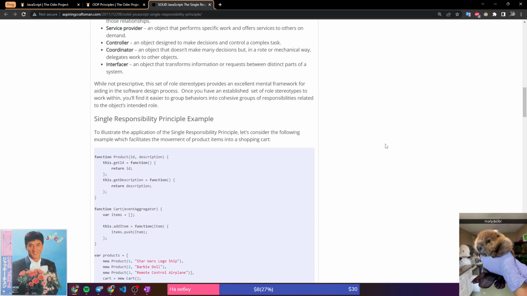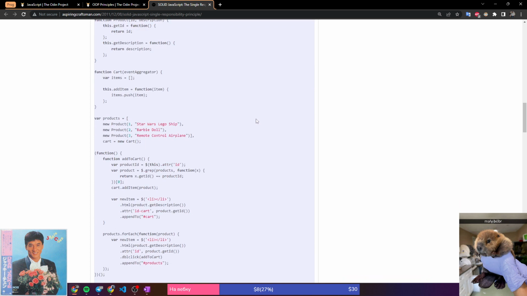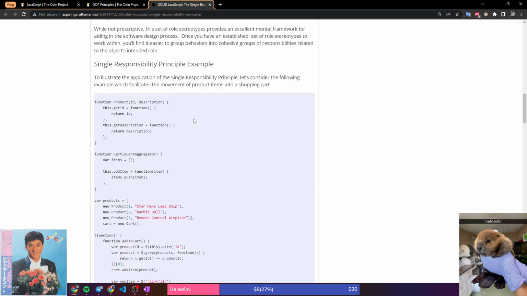Single responsibility principle example. To illustrate the application of the single responsibility principle, let's consider the following example which facilitates the movement of product items into a shopping cart. This getID function returns the ID.